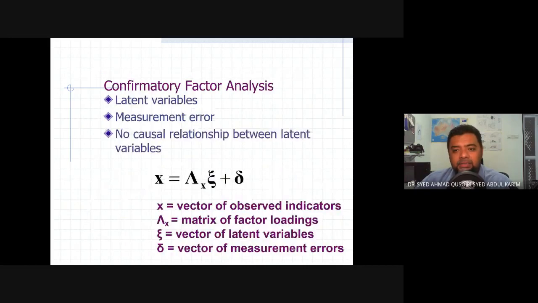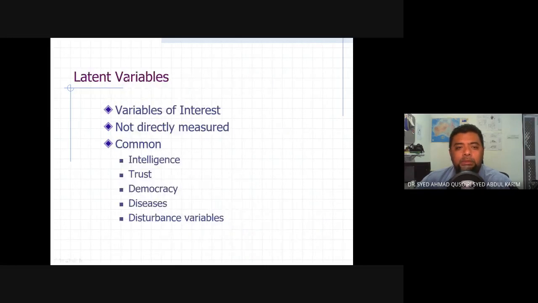Next is confirmatory factor analysis. It is more related to latent variables, has certain measurement error, and has no causal relationship between latent variables. A latent variable is of interest to the researcher but not directly measured. Common examples are inflation, trust, and democracy. These are some of the types of variables.